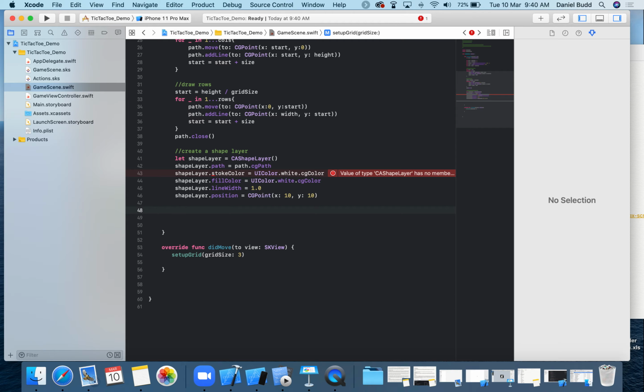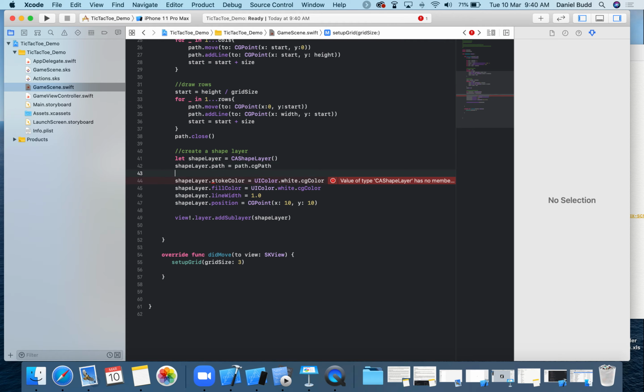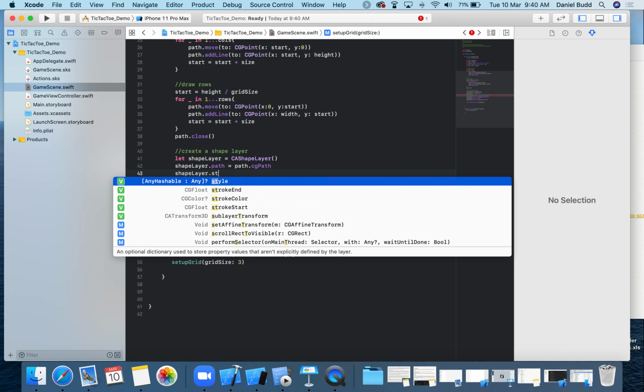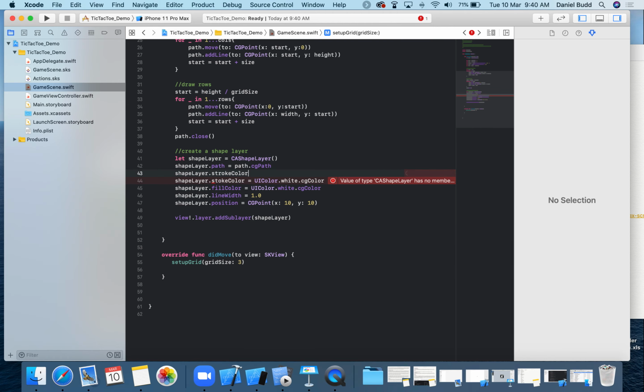Okay, I've got a little bit of an error here on my stroke color. I'm not too sure what that is. Let's have a look. Let's try and type it again. Dot stroke color. Yep, it definitely has a stroke color. We want to make it UIColor dot white. Yep, they all exist. CGColor. Okay, I'm not sure why that was having a little sad on us, but seems to be working now.